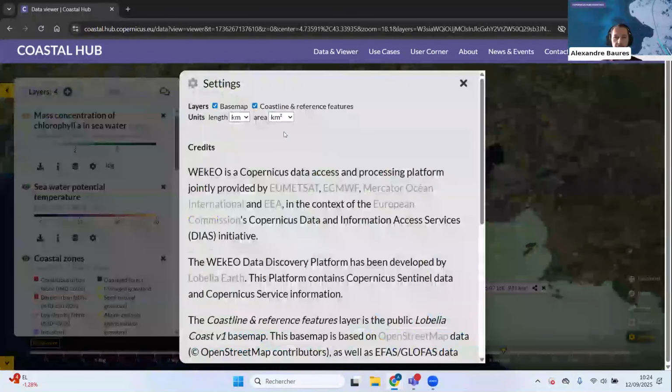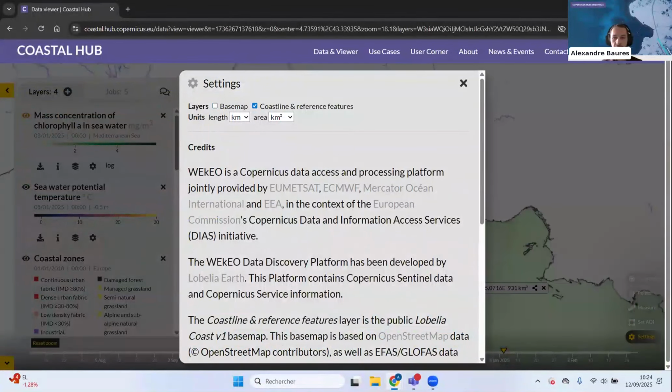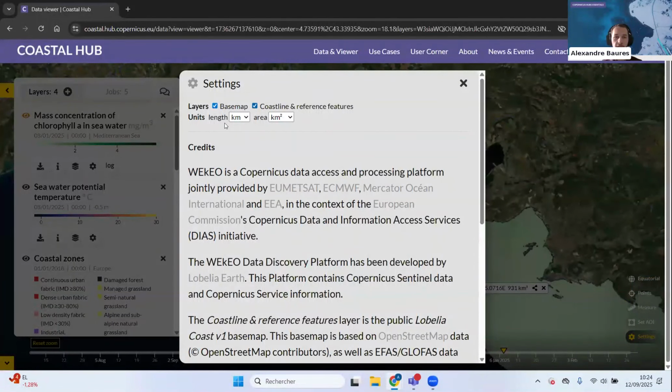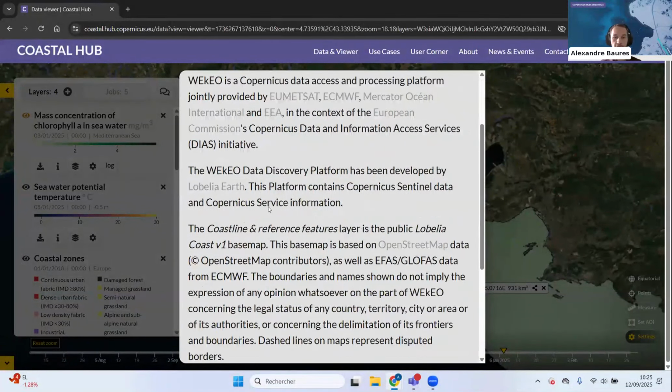And then you have the settings button to show or not the base map, as you can see, show or not the coastline and reference features, change the units, for example from kilometers to miles, same for area. And you have the credits.